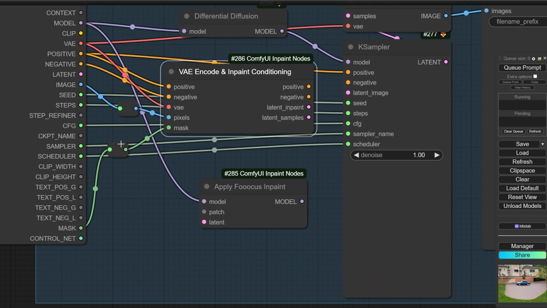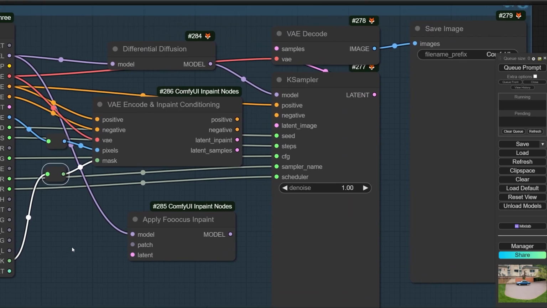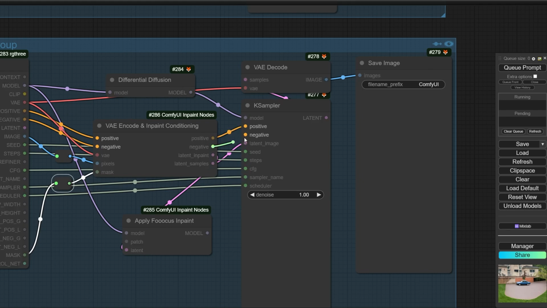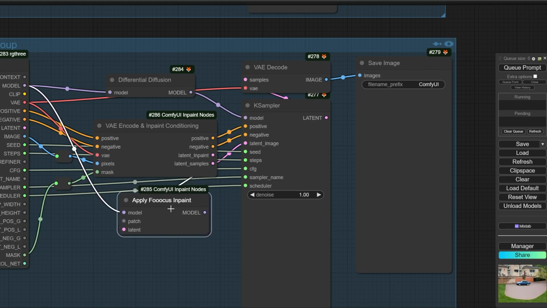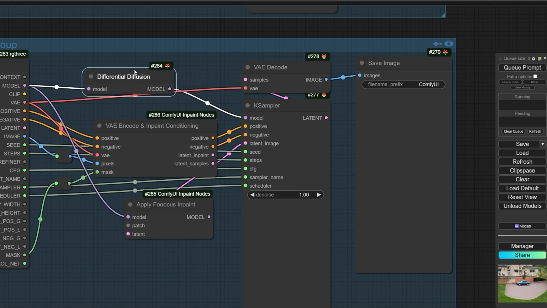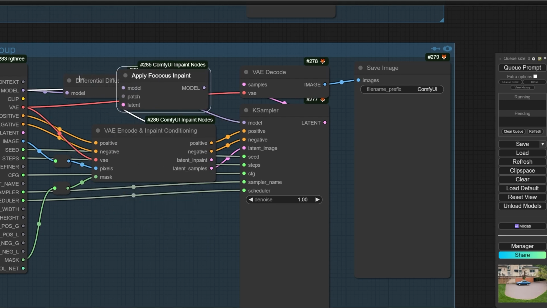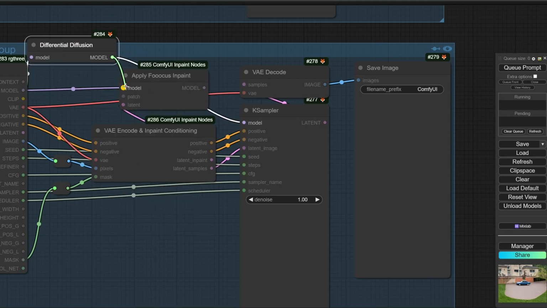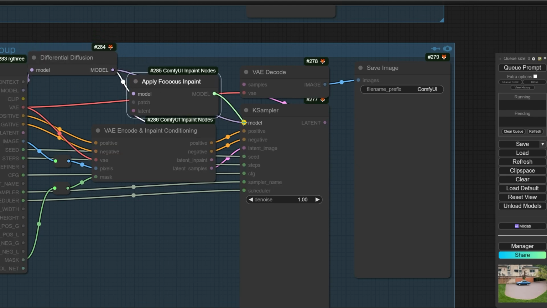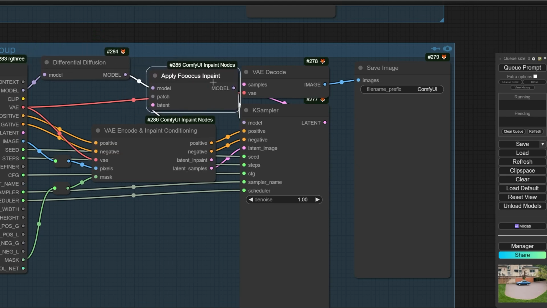mask to mask, and also it is working with differential diffusion. And from the inpaint to the latent, from the sample to the sampler, positive to positive, negative to negative, and also the model to model. And because I am using the differential diffusion, at first I am connecting the differential diffusion here. And after that, I am going to the KSampler.